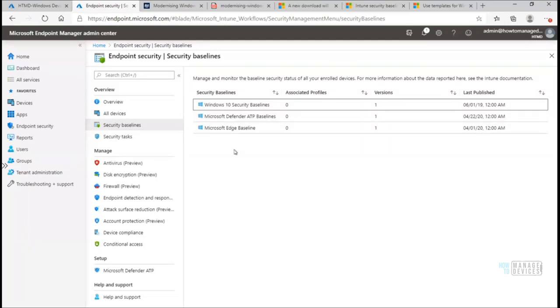Basically, this makes things very easy. For example, if you are a small organization and you have only one Intune admin, probably this is the best way to deploy security policies to your organization, if you don't want to go into each CSP, or select each policy and deploy it separately. That option is also there, and we are coming to that in a few minutes. This is for those organizations that don't want to select each security policy and deploy it to the machines. This is a bundle of security policies as per the recommendation from Microsoft.